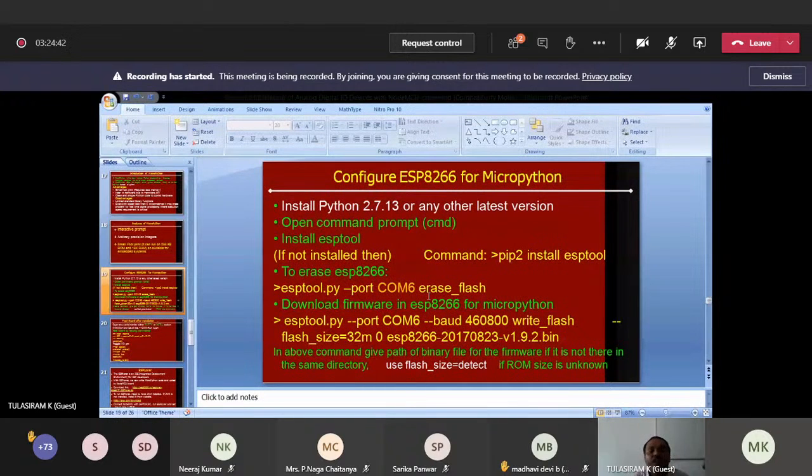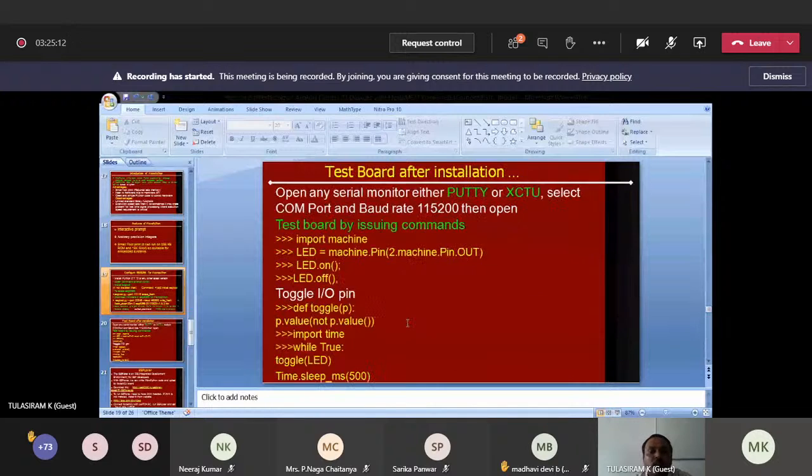Next, how do you configure it? Configuring means first you need to install Python. After that, you need to flash this NodeMCU board with a firmware file. This is the file that you need to download, and after downloading you flash the NodeMCU with this firmware file. After that you can run. This is the example code.